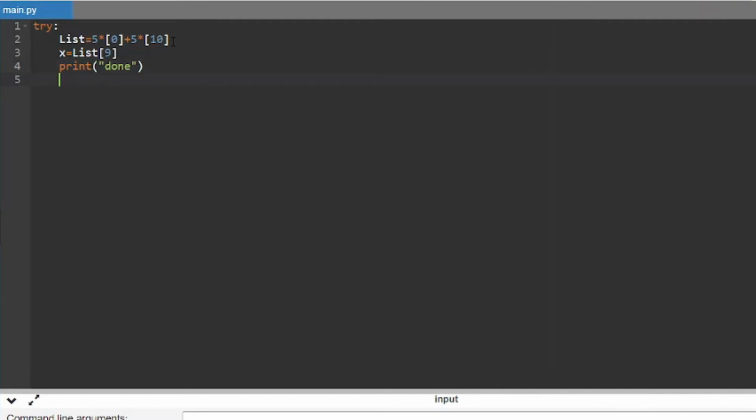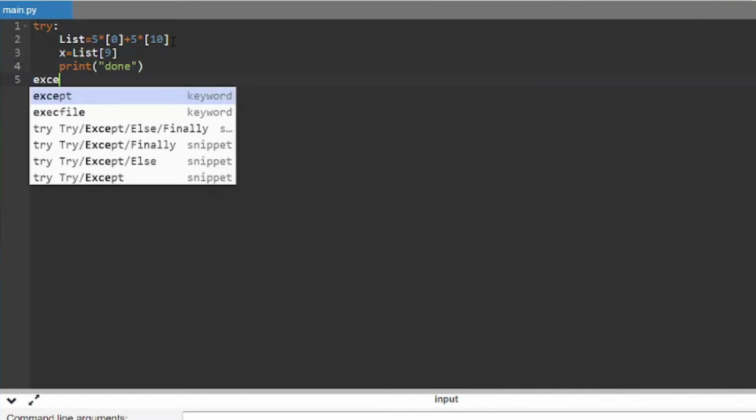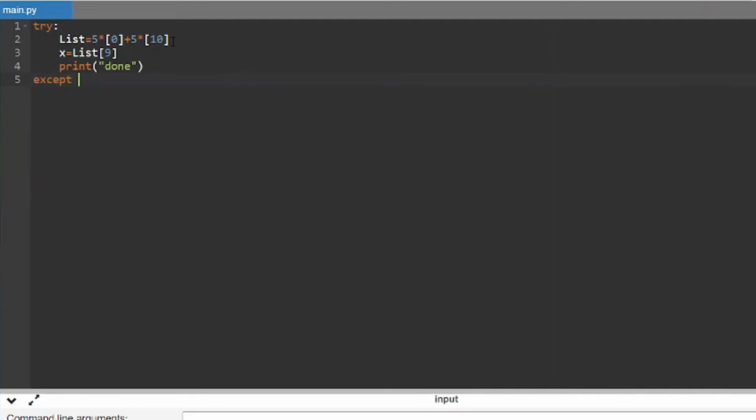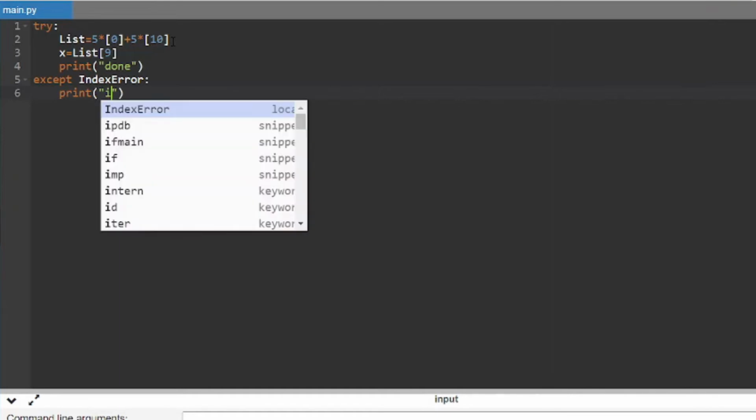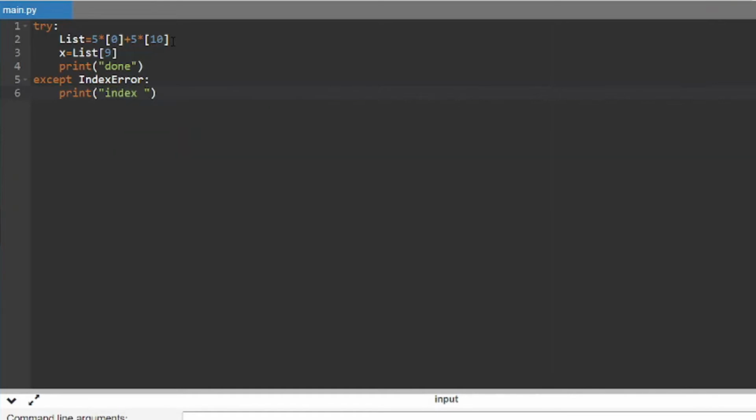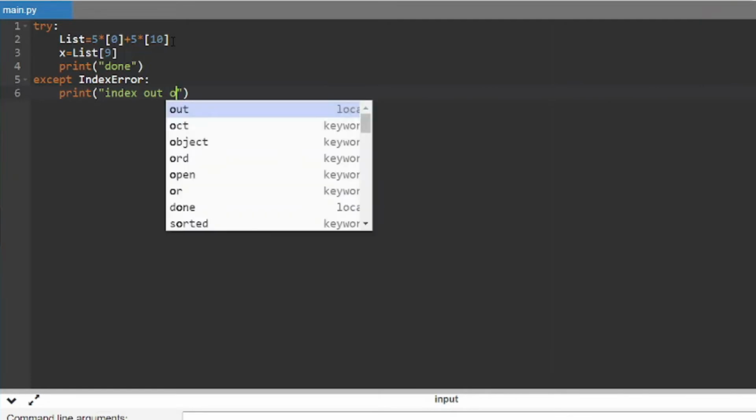Now let's write the except block, so that if an error comes, it will handle it. According to me, it may give an index error, so I wrote IndexError there. Now let's write a print statement inside the except block so that we have confirmation that the except block is running. Index out of bound.